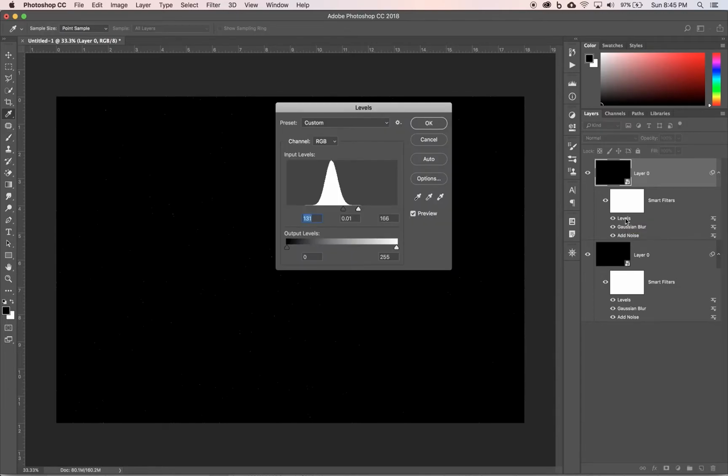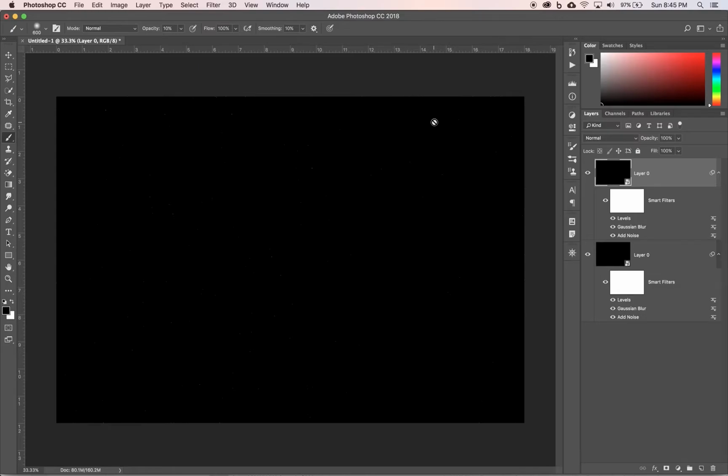So I'm going to double click on levels, and I'm going to just bring that to the right. I actually want fewer stars, but bigger white ones. So I moved it to the right a little bit and that to the right. Again, kind of a season to taste. You can look at my settings and use those if you want. I'm going to click OK. Now, if I turn those 2 layers on or off, this is with it on, less stars, and that's with it off, all the smaller stars in the background.